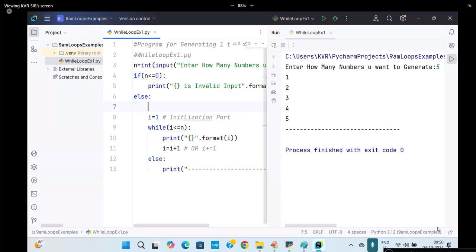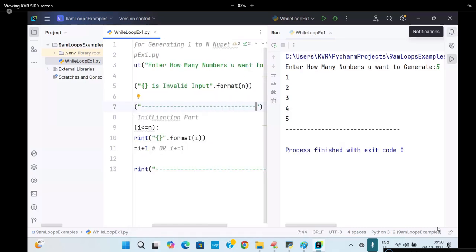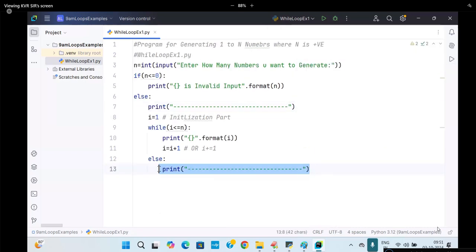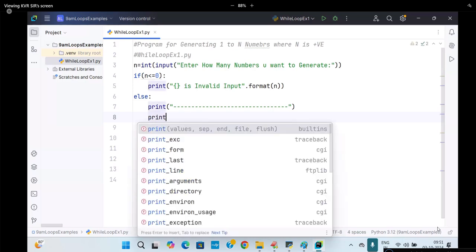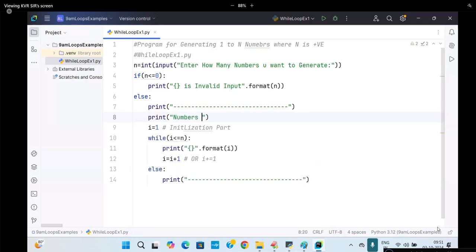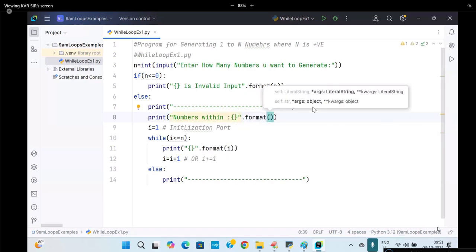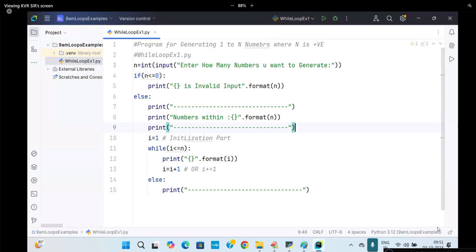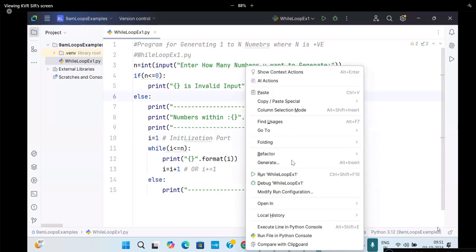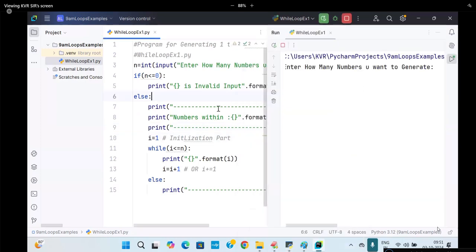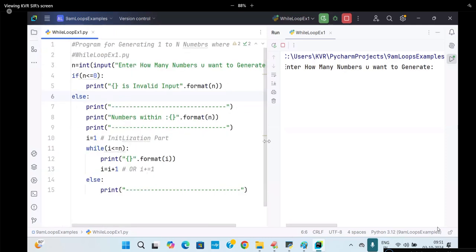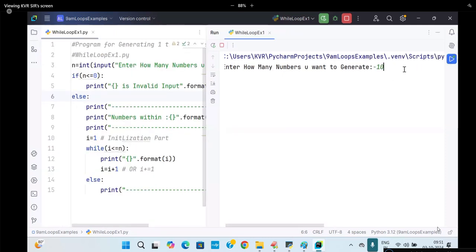Here I am writing print of just something like this line only. The same line I am writing here also. There I will write it. Print of numbers within, dot format of n. So there I'm going to write it. Try to observe. Say minus 10 I'm writing here. Minus 10, invalid input.